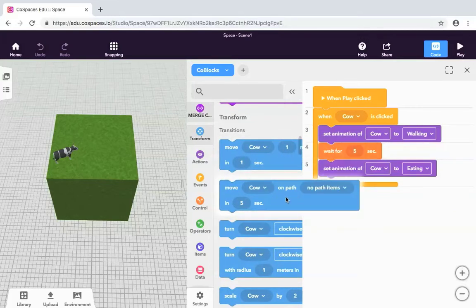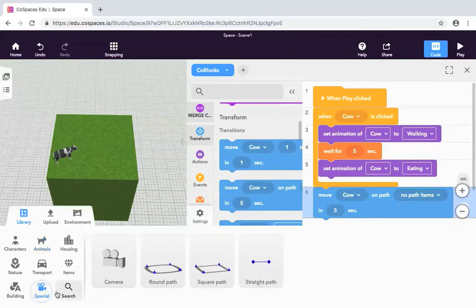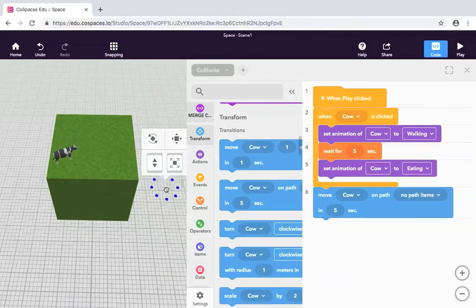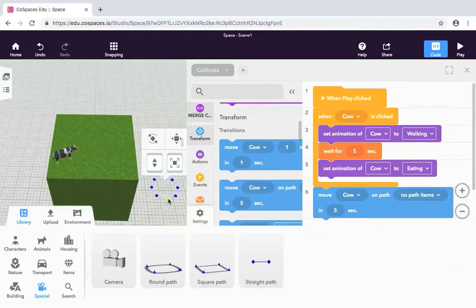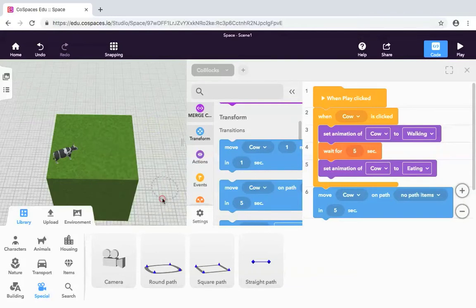But what I like to use is this path. So it kind of goes in a certain path. Well, I've got to set up the path. Notice there's nothing there. And so down under special are the paths. So I'm going to bring that path up. And just like before, I'm going to right click, and you have to click on the right spot. And that I do find to be a little bit tricky.